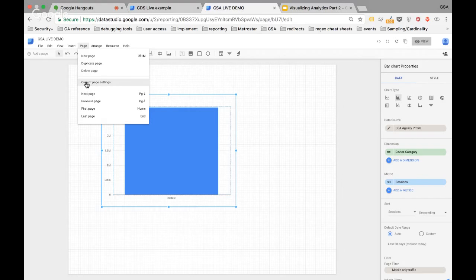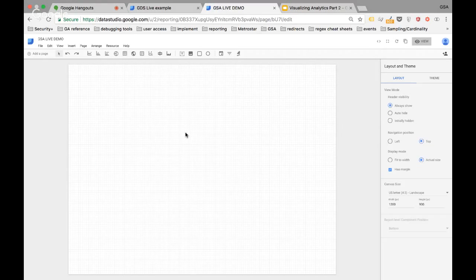Always go to the current page settings. That's where you set the global filter. We'll be doing more filters as we go on. All right, so let's jump into this.